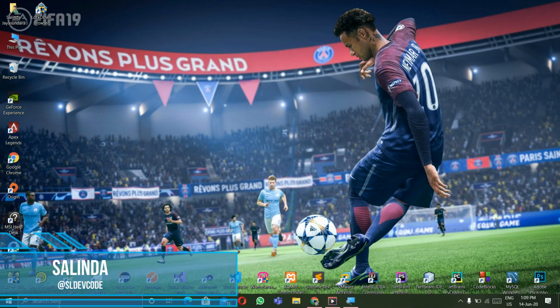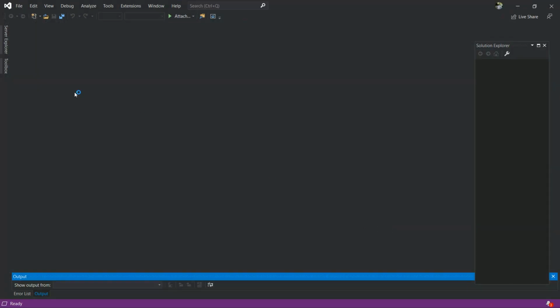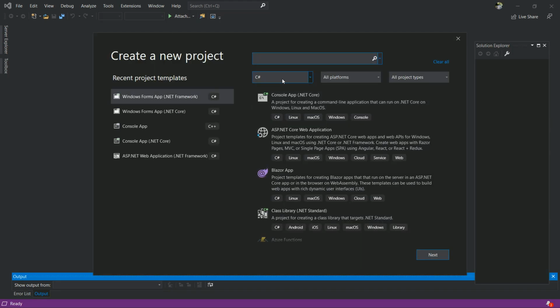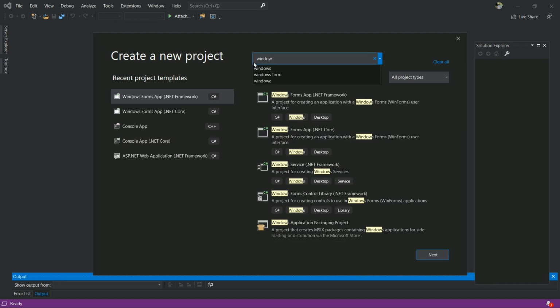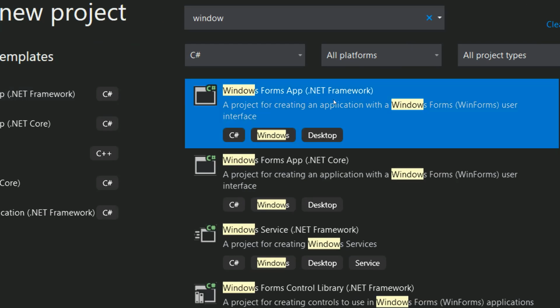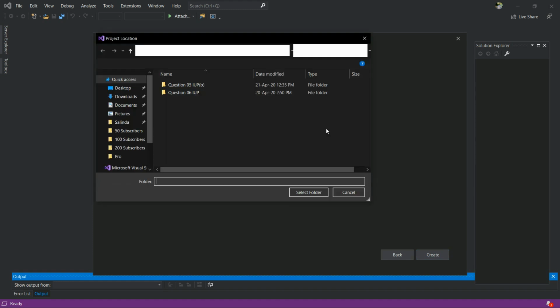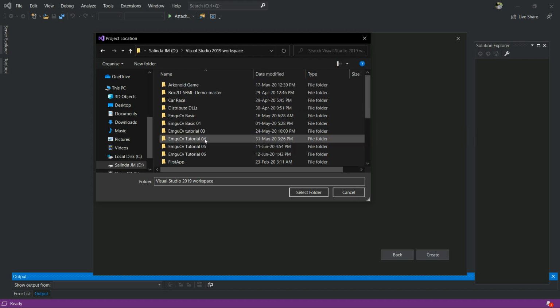Now I am going to open Visual Studio 2019 and create a C# Windows Form application. Go to File and select New Project, and now you have to select C# and create a Windows Form application. Now you have to give a project name, and after that you have to select a location where you want to install your project.